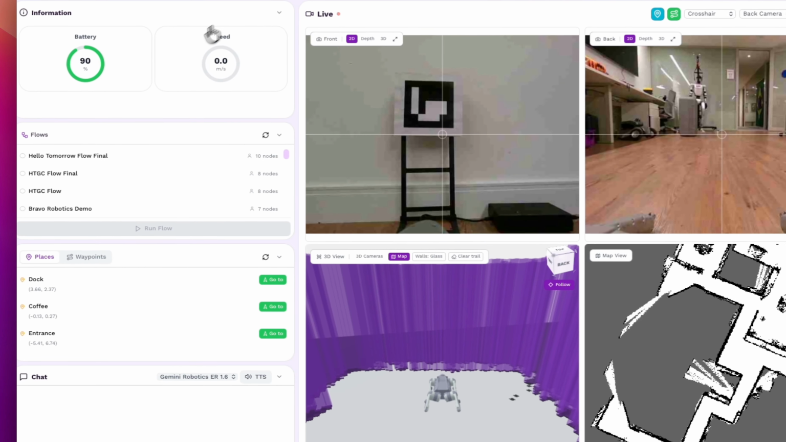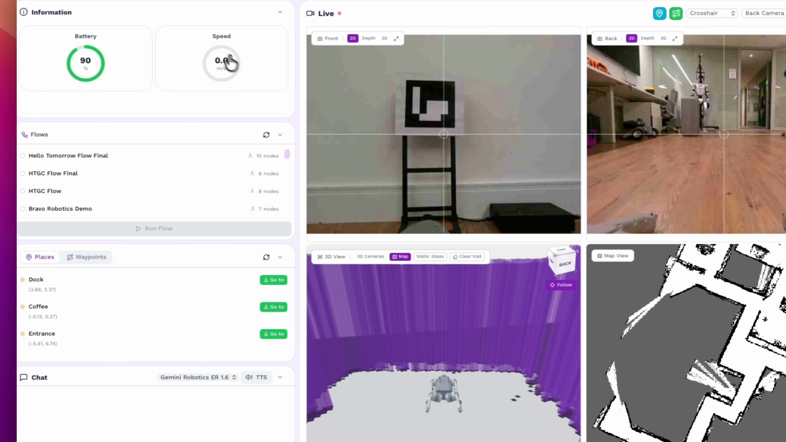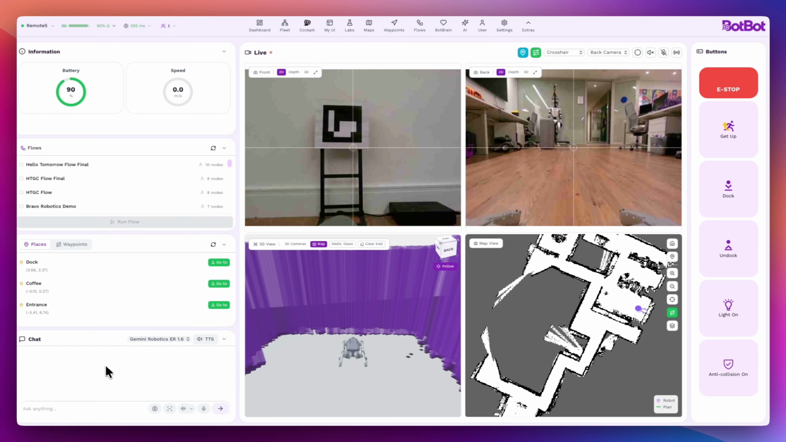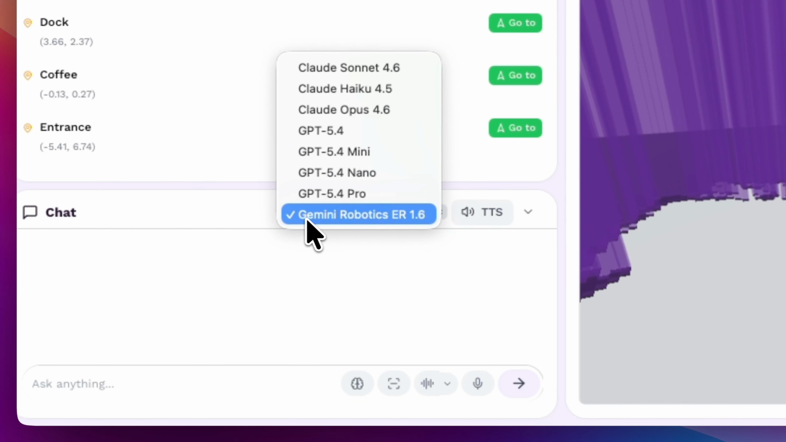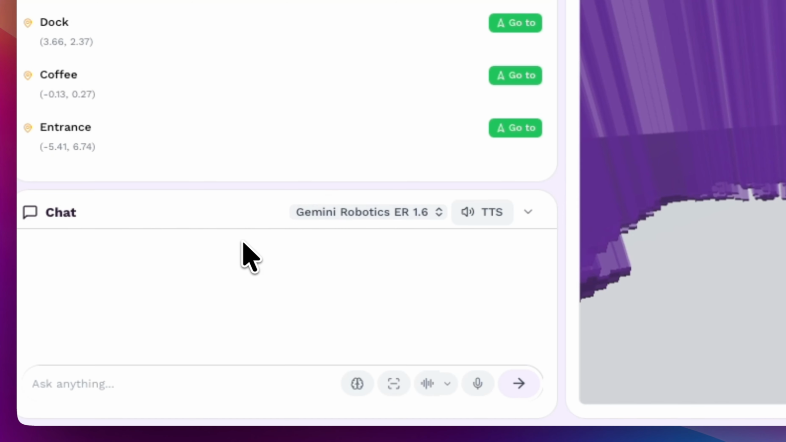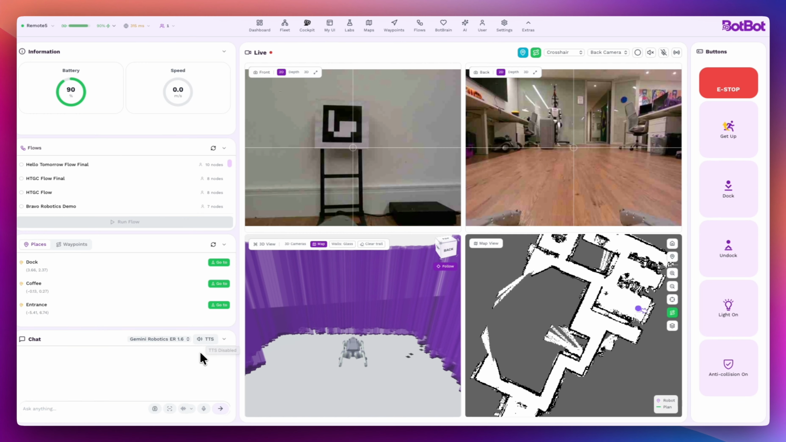So here on the left side, we have battery information and speed information. We have flows, which is our autonomous mission system, which we'll show a little bit later on in the video. We have our places and waypoints. Now, place is a way of quickly sending the robot to a specific safe place within the map. And we have our chat system, which is a natural chat system in which we can use Gemini Robotics, GPT, and Claude. We also have this text-to-speech button. When you click this on, anything you type will be said through the BotBrain's built-in speaker.